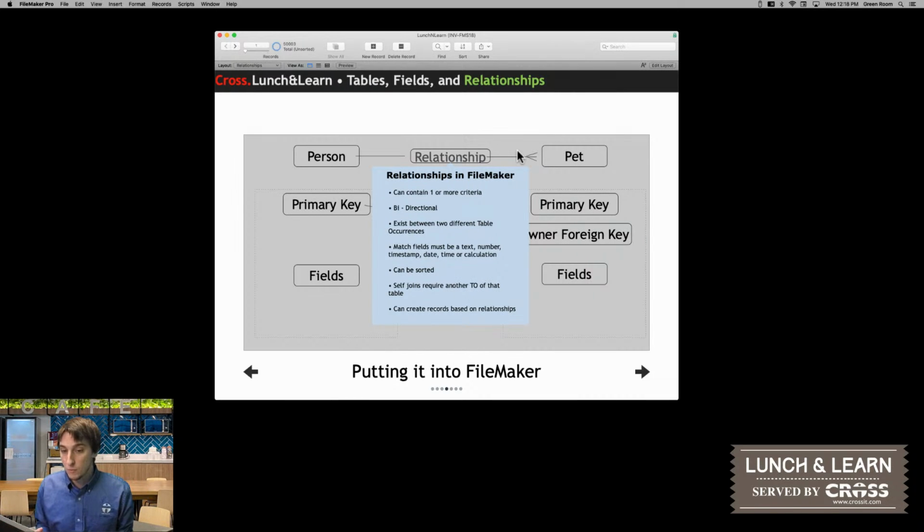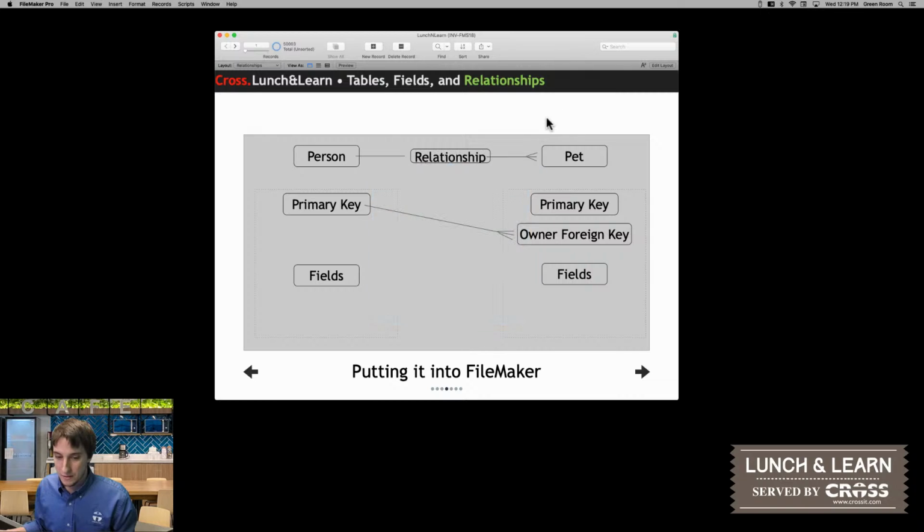If I'm in the pet table, I could see the related person. Within FileMaker, we use the term table occurrences to refer to tables within the relationship graph, which we'll see here in a moment. For your match fields, you can use numbers, text, timestamp, dates, time or stored calculation fields. Relationships can be sorted. You do have the option of a self-join within FileMaker, but when you do it, it will create another table occurrence of that same table. We're not going to get into table occurrences too much today. And then you can create records based on relationships, which is a very useful feature for populating your data.